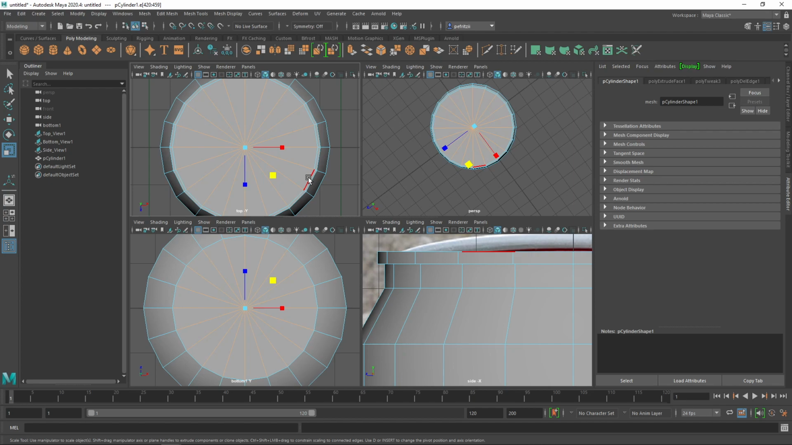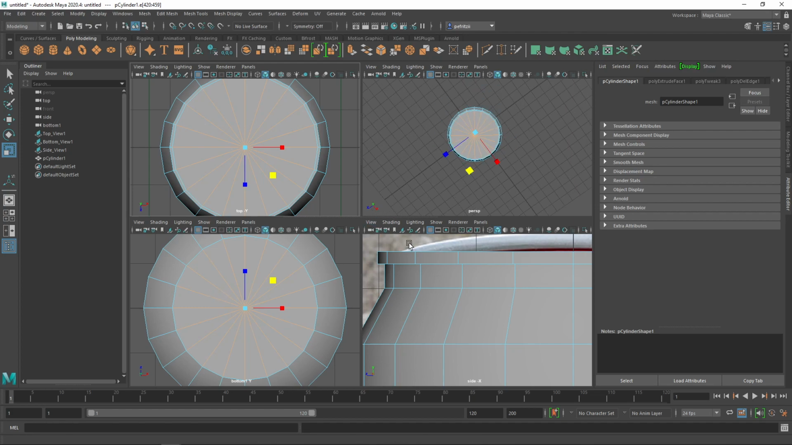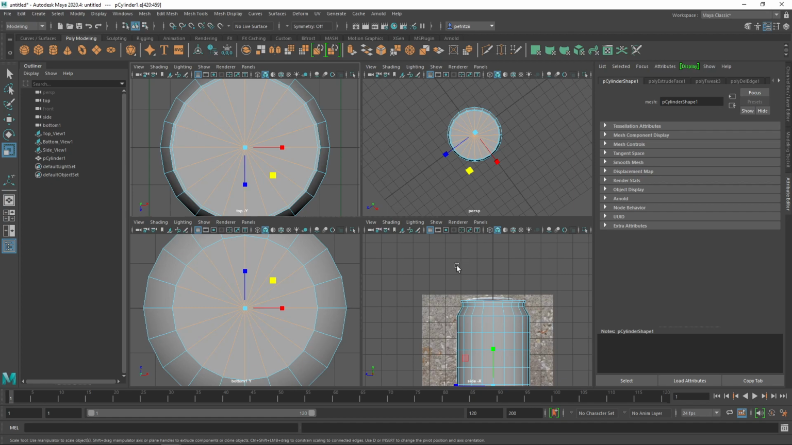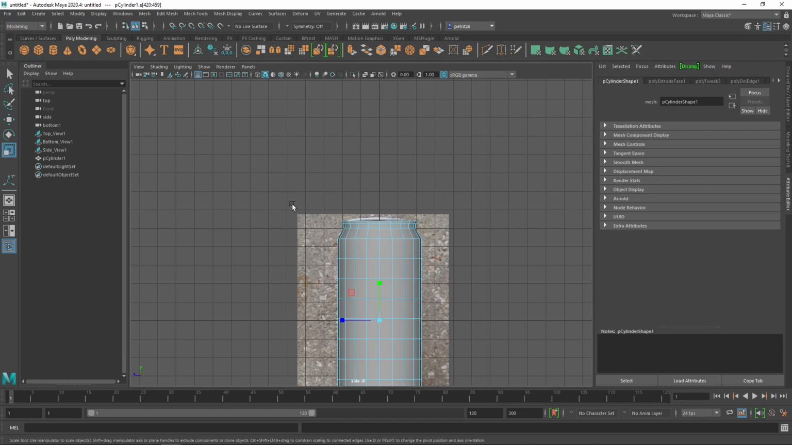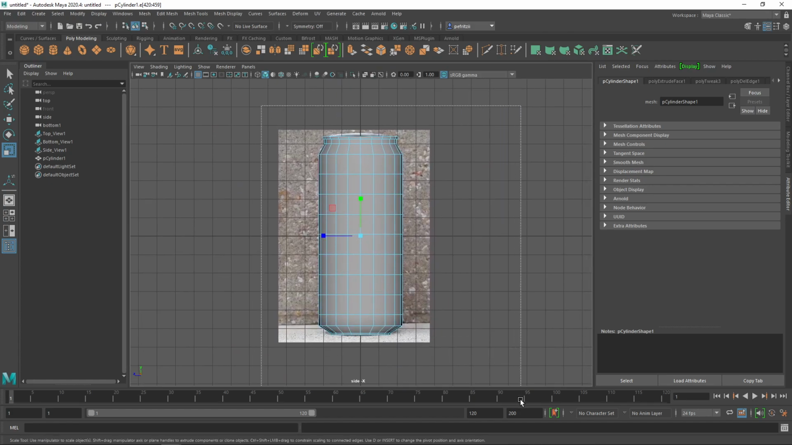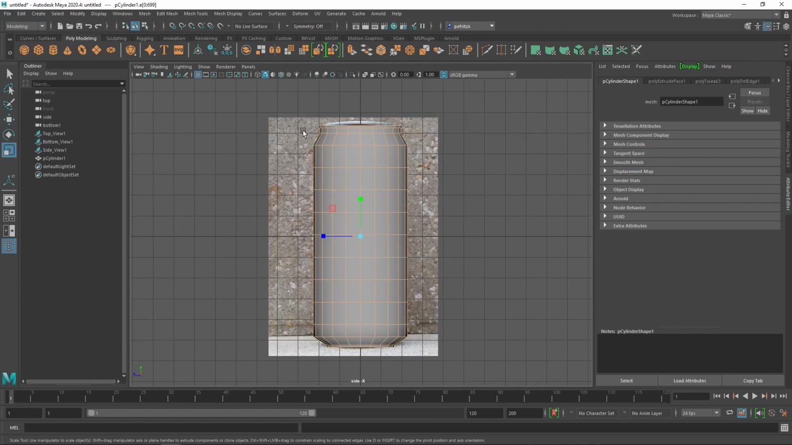Select those, and when I do that, it's also going to select these bottom ones down here. So I think a better thing would be to come over here to my side view, zoom out just a little bit, do a Marquee Select, select everything, and then deselect the edges I don't want.